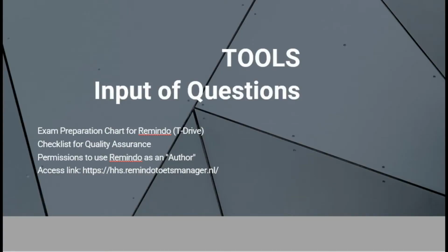You will need 4 resources in order to input questions in Remindo. An exam preparation chart for Remindo, which you should have already completed and had approved by the educational approver. A checklist for quality assurance, which is provided with this video. Permissions to use Remindo as an author.